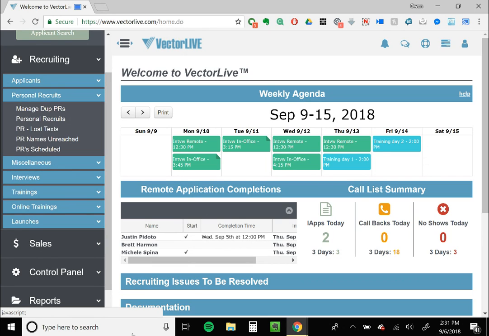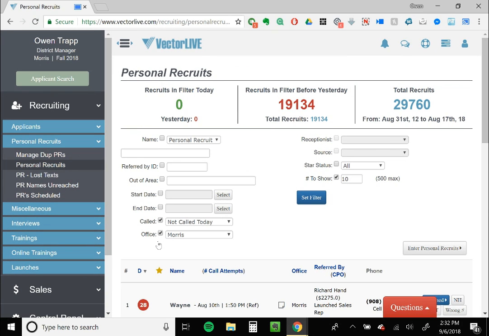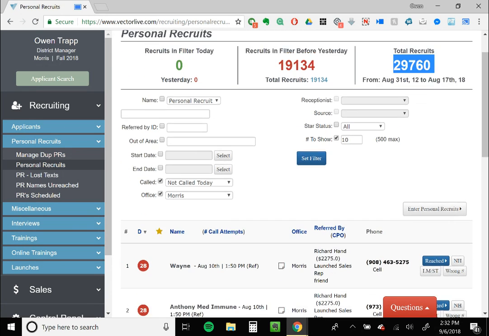And really, for the basics, the three semi-important ones to start are the personal recruits thing, PR lost text, and PR scheduled. What personal recruits is: our main source of recruiting is personal recruits, which is representatives recommending friends. We give people the opportunity to write down a few names in the interview, but the majority of it comes from training. There's an app that syncs with their phone, and they can basically just check everyone and submit them. So if you notice in our system, we have 30,000 people that have been recommended by reps.